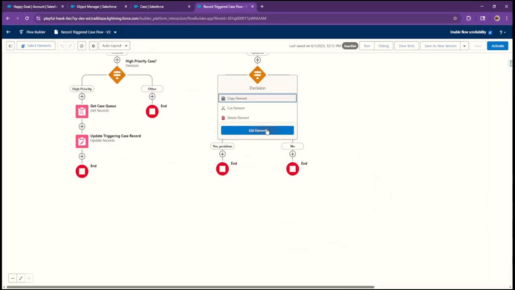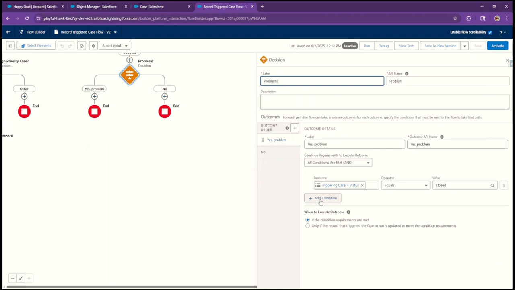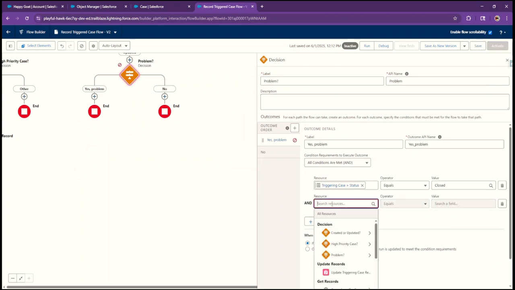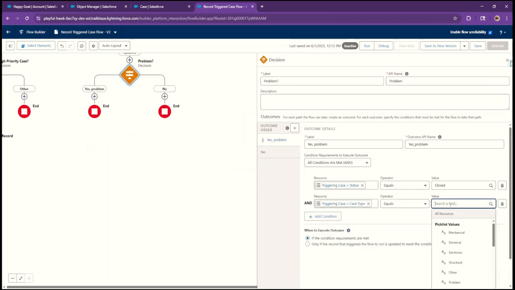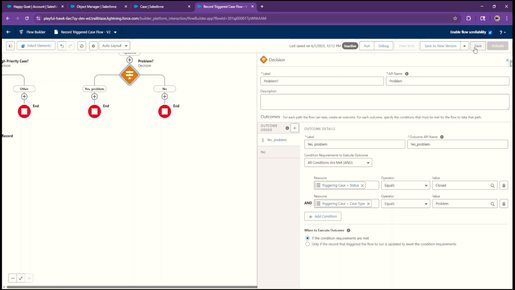So go ahead and open that decision element up again. Add a condition. Type triggering. Go to triggering case. Start typing type. Equals. And now when you look, there is a problem pick list value. So now we have successfully added that pick list value in. And I'm just going to go ahead and hit save again because I want to make sure that I don't lose any of my work.